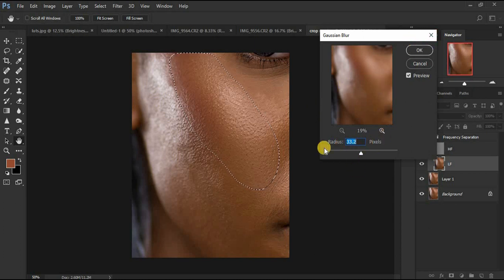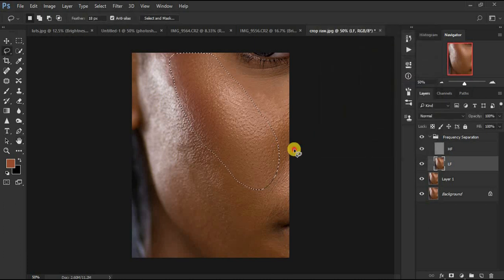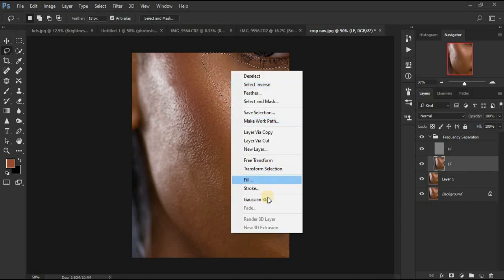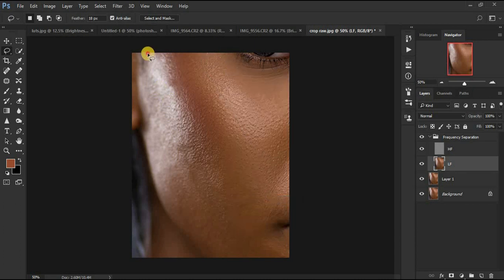Make sure you remain with a skin texture that is natural enough. You don't blur the skin details. So I'll go with 33.2 for this. Click OK. We're going to apply this effect on the rest of the image by selecting according to the shape of that particular area, right click and click on Gaussian blur. We are going to also come here and select that area, right click and click Gaussian Blur.